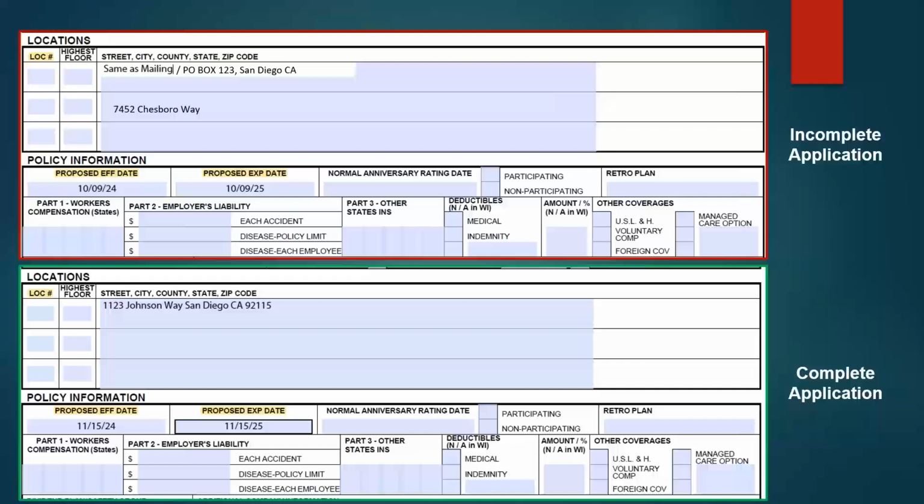They gave me 7452 Chesborough Way, but what is the city? What is the zip code? These seem like easy enough things that you wouldn't make a mistake on, but I do receive applications that have this information missing. And it just creates a lot of back and forth between myself, the broker, and the insured.